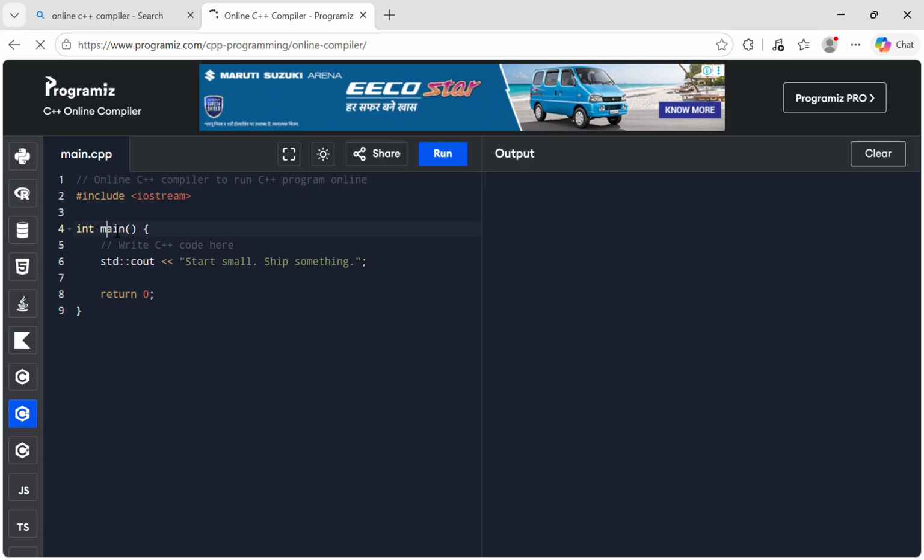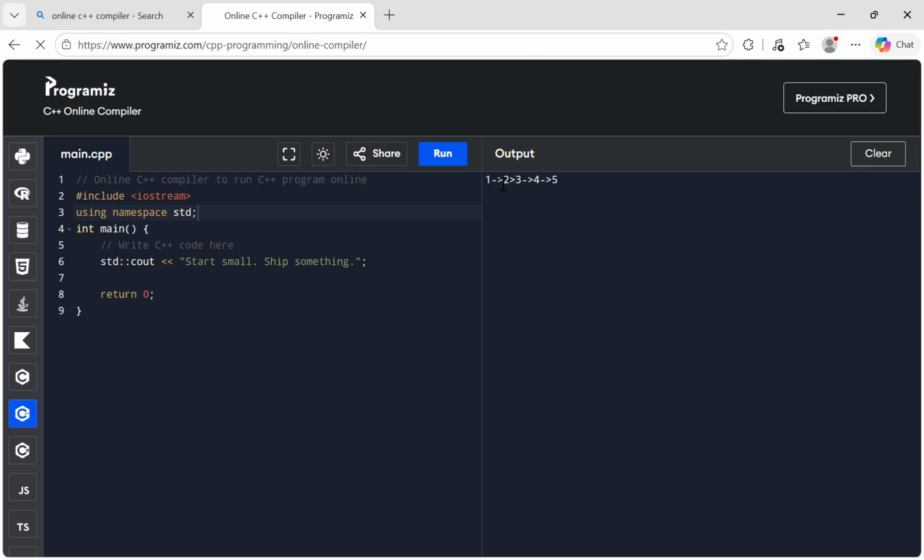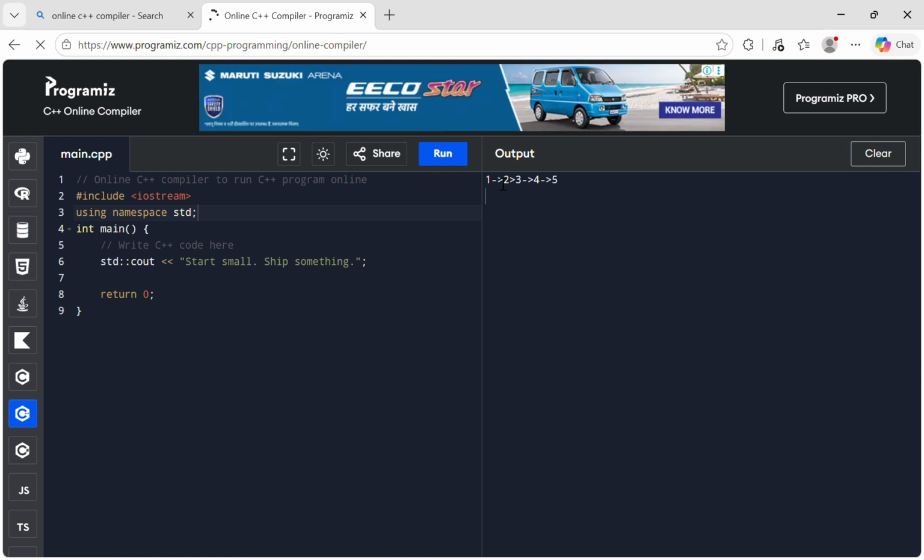A more important topic, which is linked list. So what is a linked list? A linked list is a data structure which stores the address of the next element. For example, if you are making a linked list 1, 2, 3, 4 and 5. So 1 is storing the address of 2, 2 is storing the address of 3, 3 is storing the address of 4, 4 is storing the address of 5. And 5 is not pointing to any other element, so it is storing null at the end.